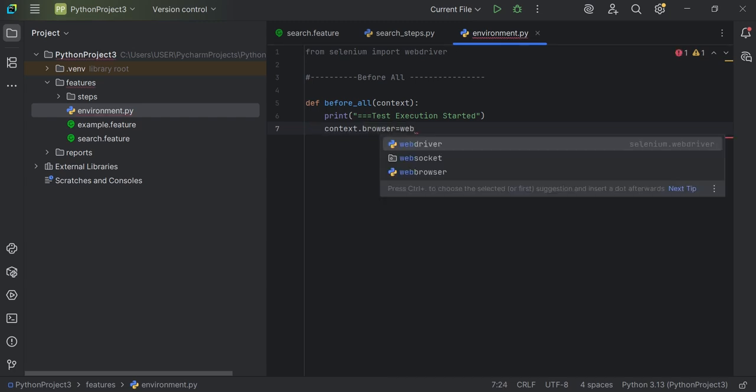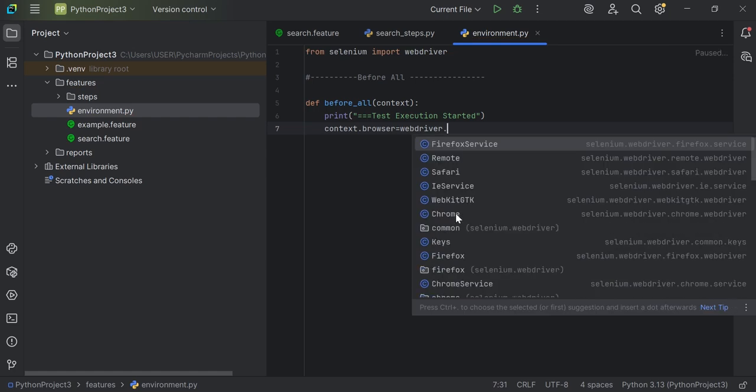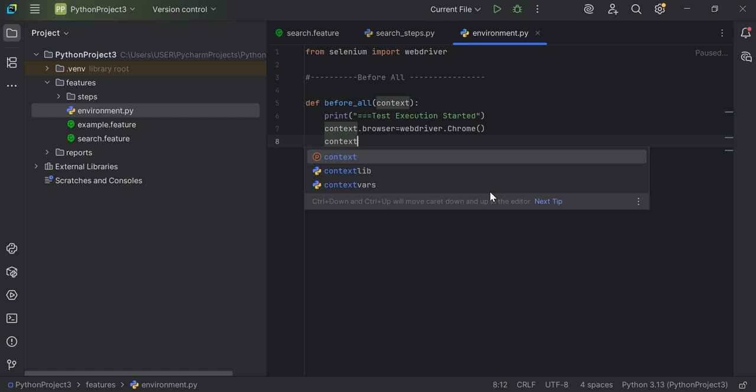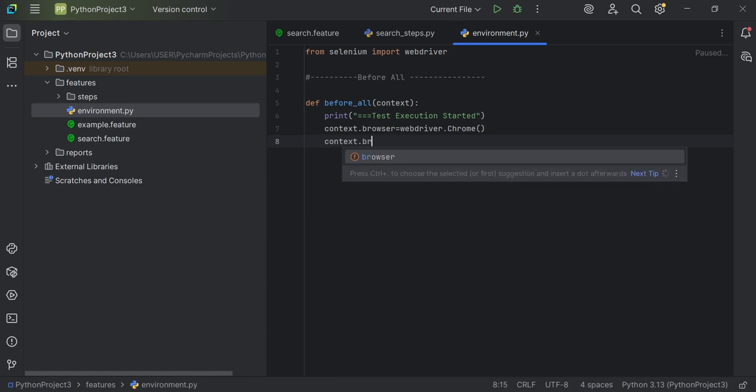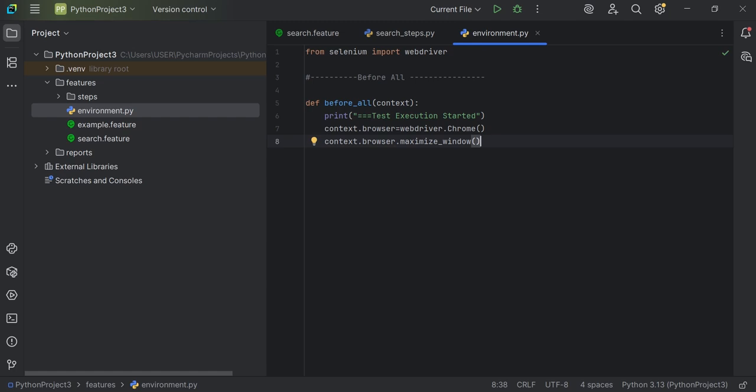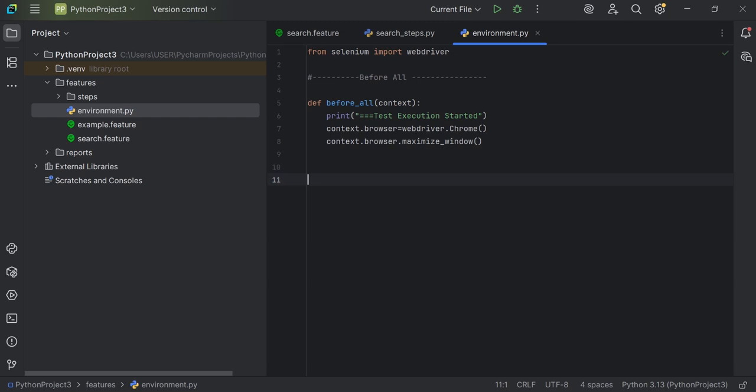Here multiple browsers are available. Click on Chrome, select this browser and maximize the window. Before all test execution, we need to open the Chrome browser. So here we use context.browser is equal to webdriver.Chrome, and context.browser.maximize_window. Now, this will be executed before all the tests.